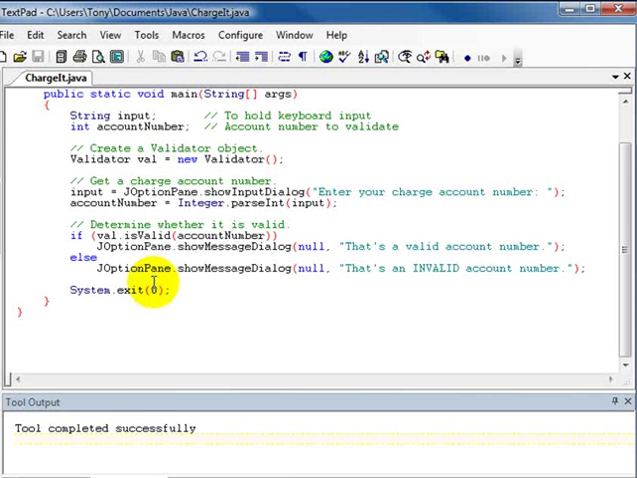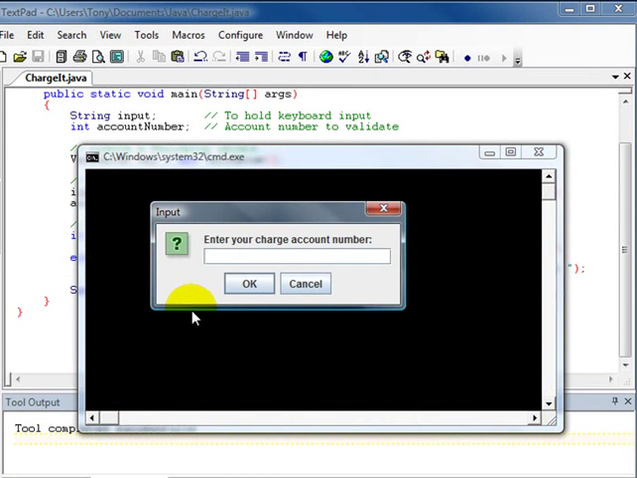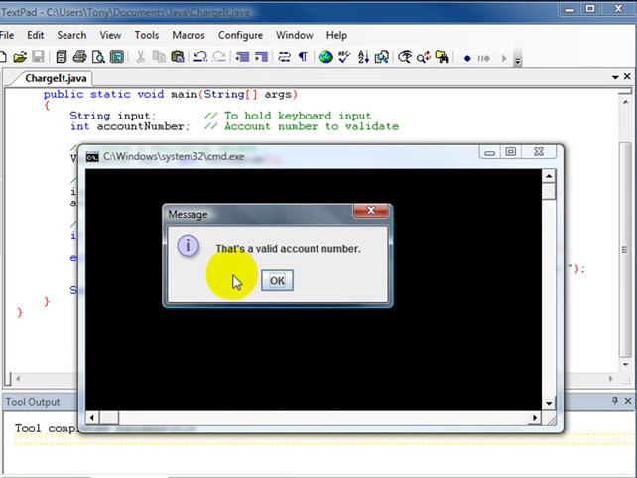Okay, well, let's compile the program, and now let's run it. And here's the input dialog telling us to enter the charge account number. Now let's enter a number that we know is in the valid array, a number that we know is a valid charge account number. Now I cheated a few minutes ago. I actually copied one of those numbers in the array to the clipboard, so I'll just paste it here into the dialog box, and it tells us that that's a valid account number, and that's what we expected.